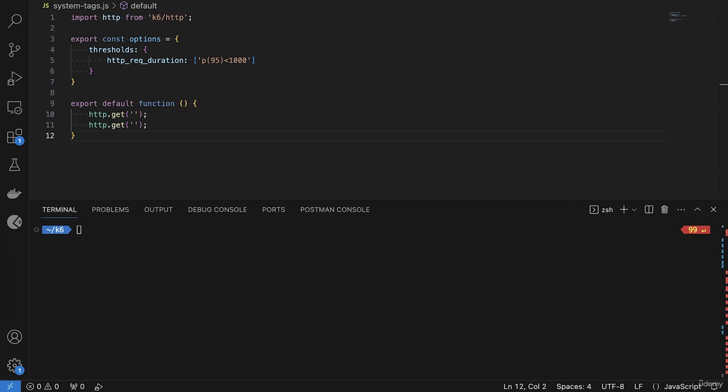In this lecture, I will show you one approach on how to deal with something like this by using a K6 concept which is called tags. So what do I mean by that? Let's start with the following situation that we have here. We have set a threshold for the HTTP request duration, and we expect 95% of the requests to be below 1000 milliseconds.